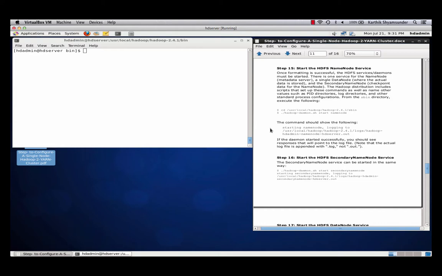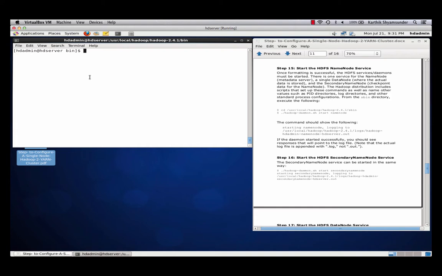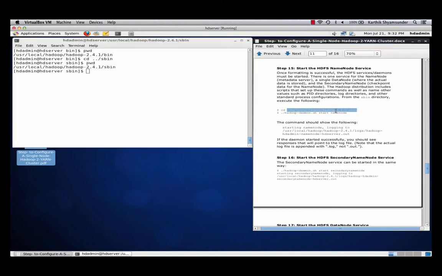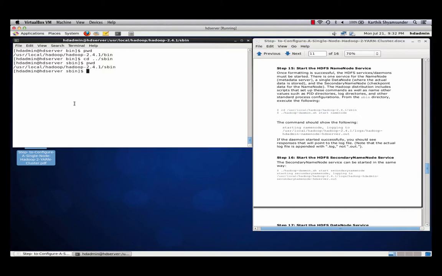All right, so now we need to start the name node daemon itself. We need to be in the sbin folder. By the way, if you recall, the sbin folder is parallel to the bin folder. So I'm just going to type in cd sbin, and that's going to take me to the sbin folder right there, which matches the folder name that's listed over here. All right, let's start the daemon.